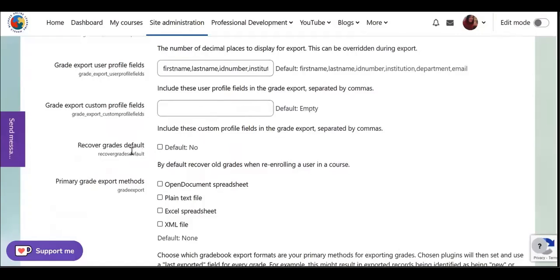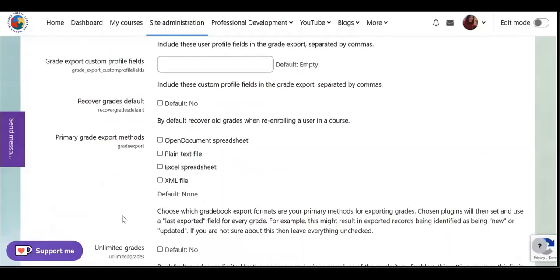Sometimes recover grades by default: sometimes the users unenroll and then enroll again, and then if we enable it, all their grades can be recovered. And for primary grade export methods, we can determine the formats in which the grades are displayed during export.